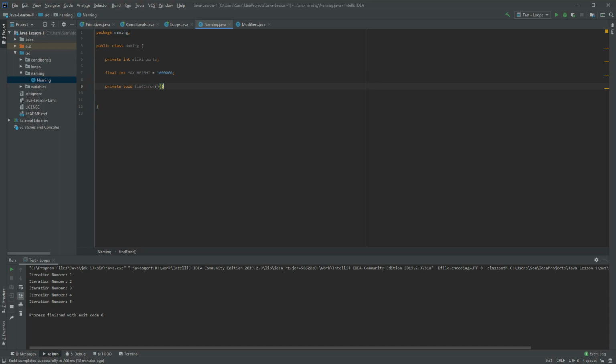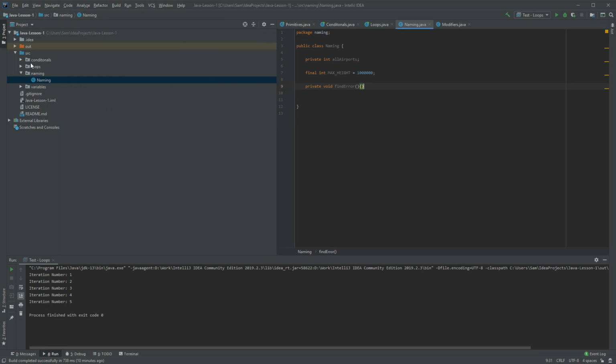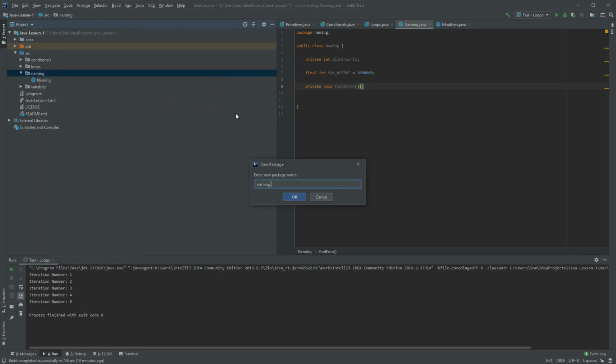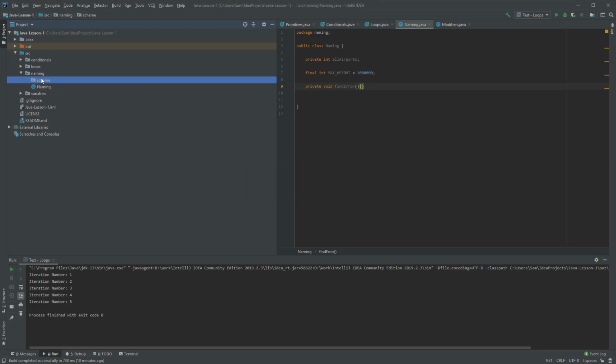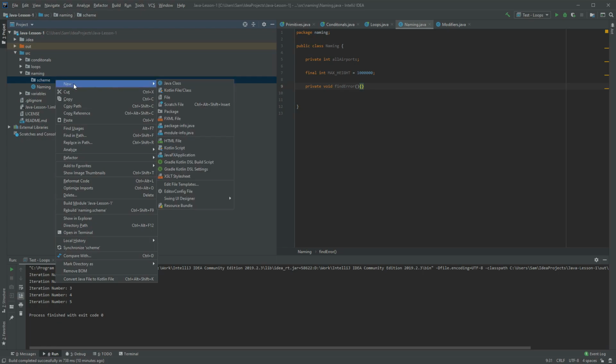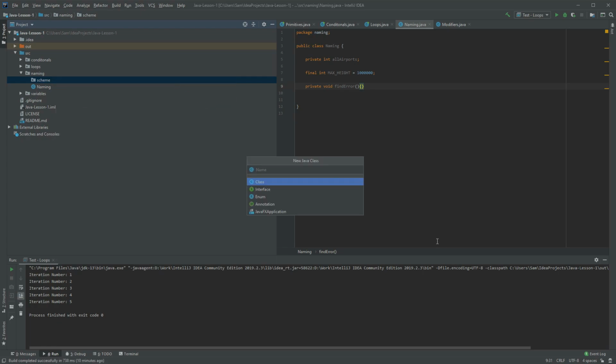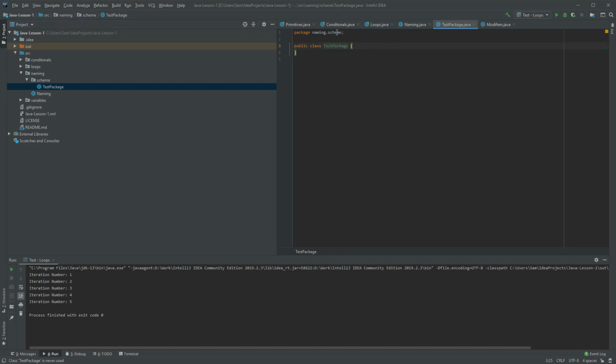So the last thing to cover is package names. You'll see all of the packages over here are in lowercase. And words should be separated with dots, which you can do by just creating a new package and then doing scheme. That makes naming.scheme, and that's the package. So if we created a new class in there and called it TestPackage, you would then have naming.scheme. And that is how you would name packages.